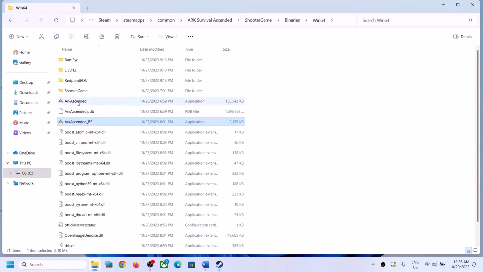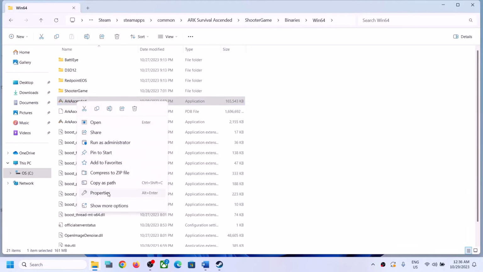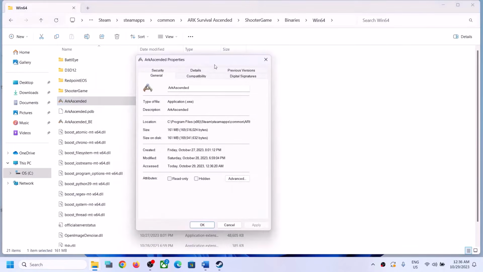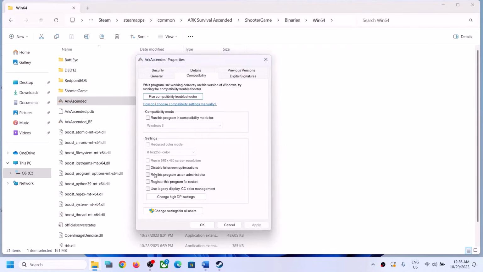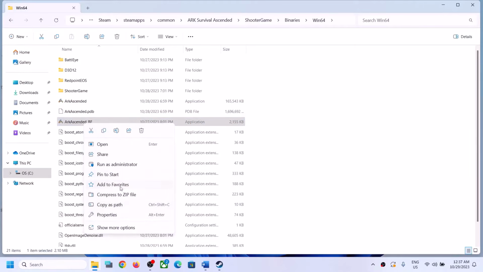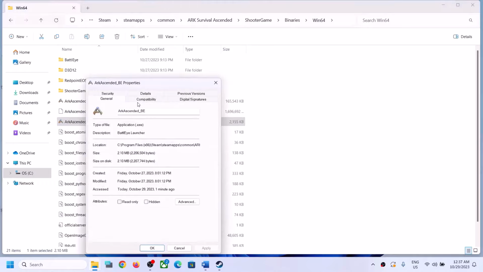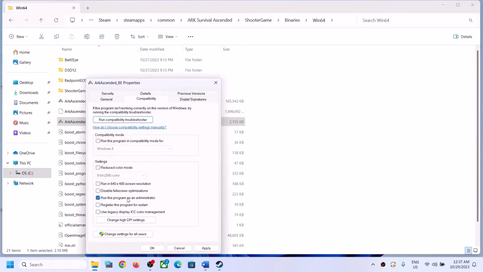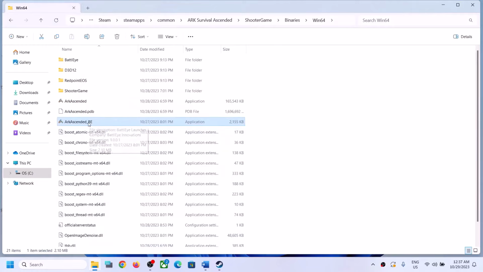Still if you're facing the problem, then make a right click and then select properties, go to this tab and then put a check on the box where it says run this program as an administrator, and then click on apply, click on OK, make a double click, launch the game. If you're still facing the problem, you can try the other exe, make a right click, select properties, and then put a check on run this program as an administrator, then click on apply, click on OK, make a double click and launch the game.